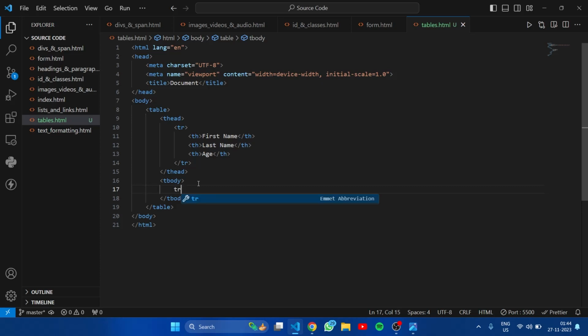Now let's create one more row using the tr tag. Type tr and hit enter. Inside this, type td and hit enter. TD means table data. Now here type the data of the first column. Here I am typing Imran. Duplicate it and add the last name. Then add the age. Okay, get back to the browser.